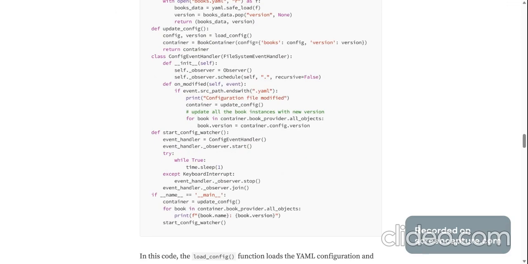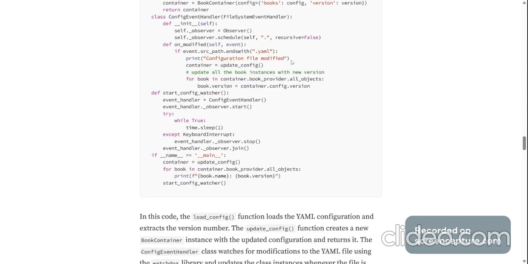So there's a class ConfigEventHandler which inherits from FileSystemEventHandler. Initialize a new observer with the Observer class from watchdog and then schedule it with recursive equal to False. Whenever it's modified, if the source path ends with yaml, print "configuration file modified", container.update_config for book in container.book_provider, and in all objects, book.version equal to container.config.version.